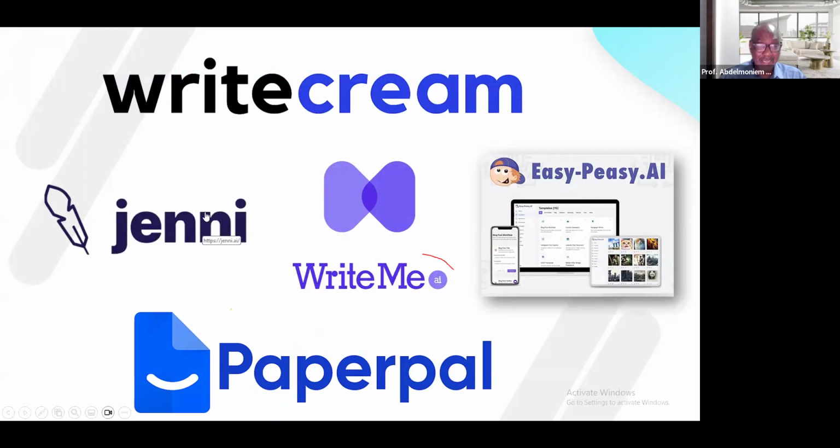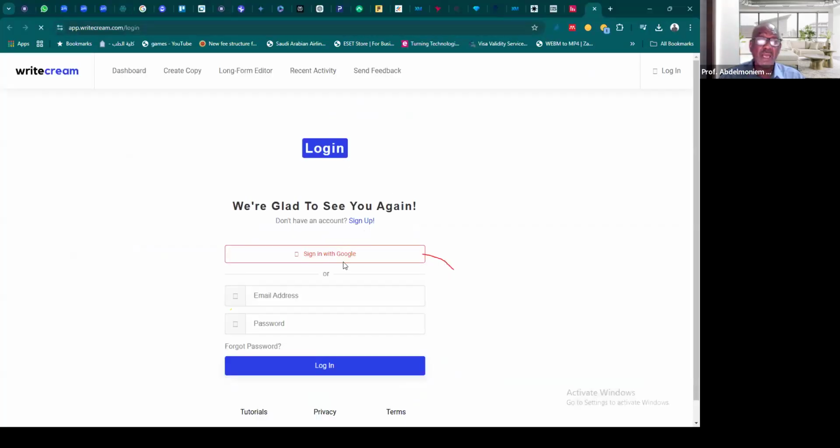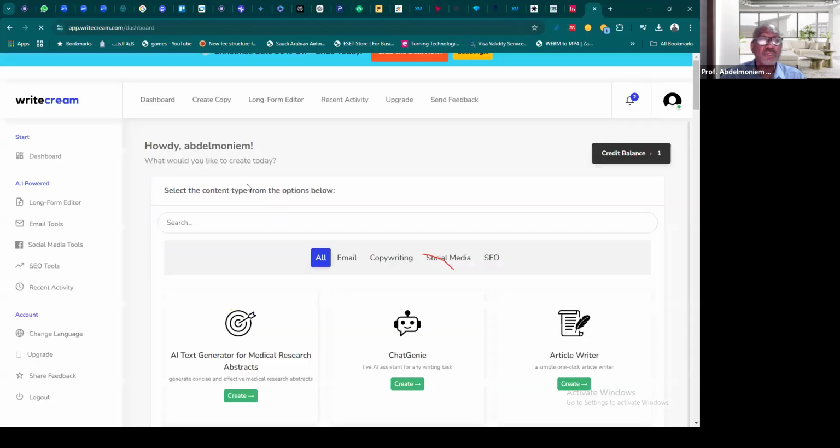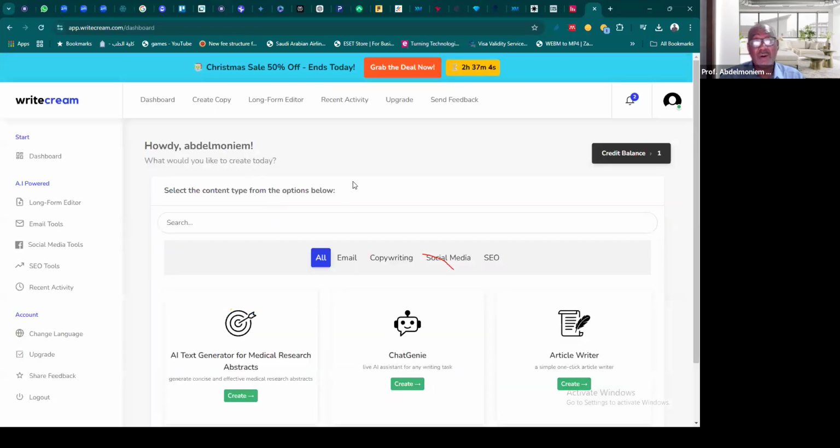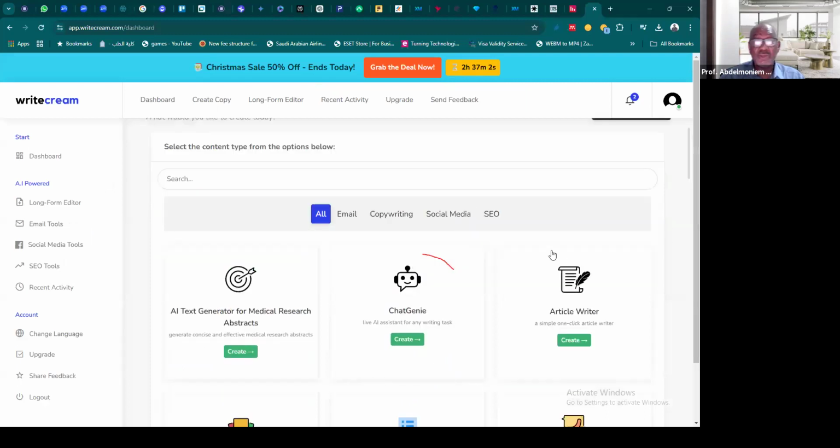Jenny is Jenny. This is an excellent one. Although there are also PaperPal, WriteMe, Easy Peasy. Easy Peasy was actually produced for school students, but it is very good. And then WriteCrane. Let me explore them, because they are very good manuscript writing tools, and you can also, of course, register and log in to each of them, and then it greets you, and you can start writing your script.